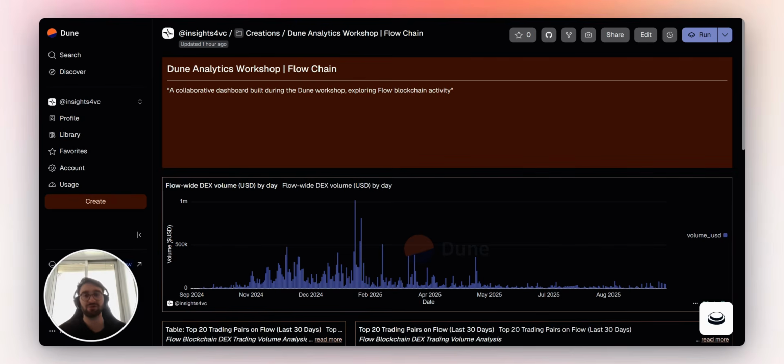So, three questions. What are we analyzing? We're analyzing Cadence transactions. These are Flow's native smart contract interactions. And where do we have the data? There are two main tables: flow.cadence.transactions, and this table contains the transaction timestamp and sender address. And the second table, flow.cadence.transactions_receipts. This table contains the results of the transactions, whether it succeeded. And what do we need to count? We need to count distinct sender addresses per day, but only for successful transactions.